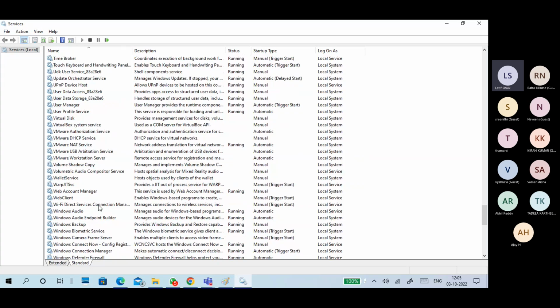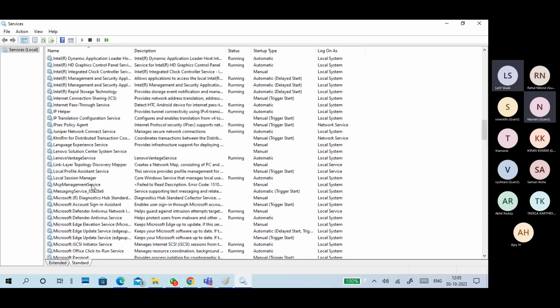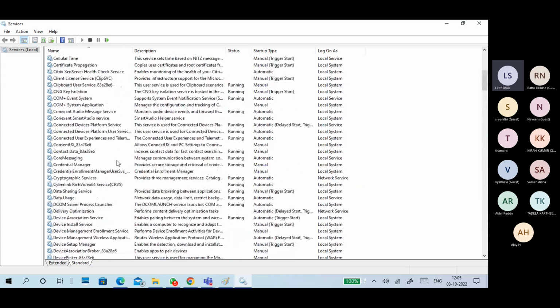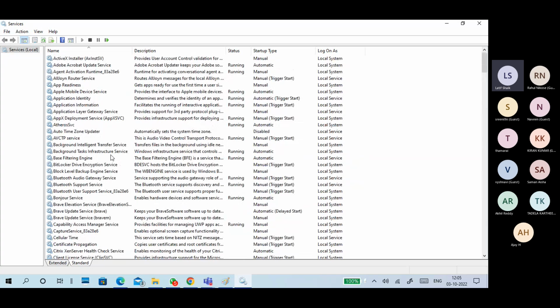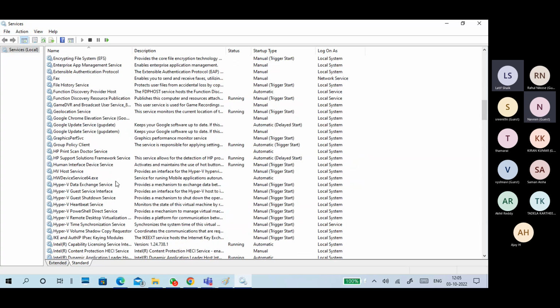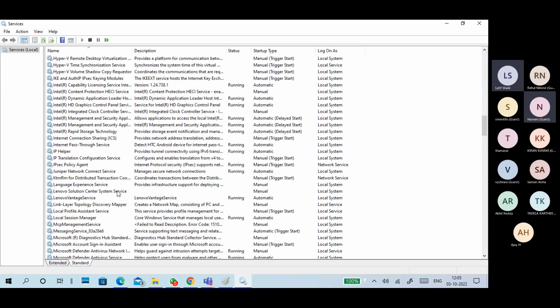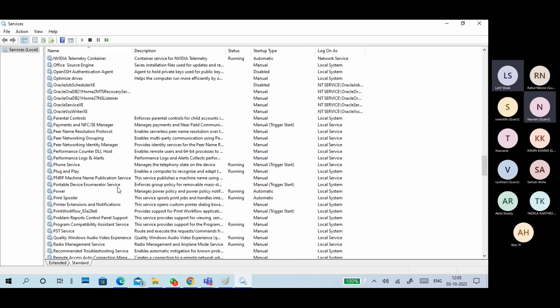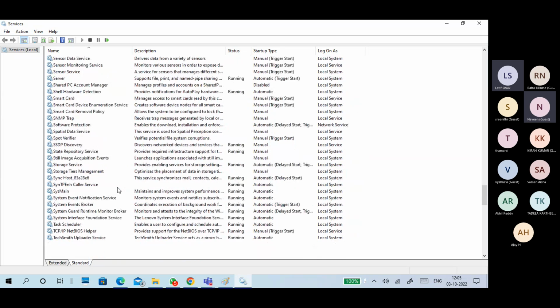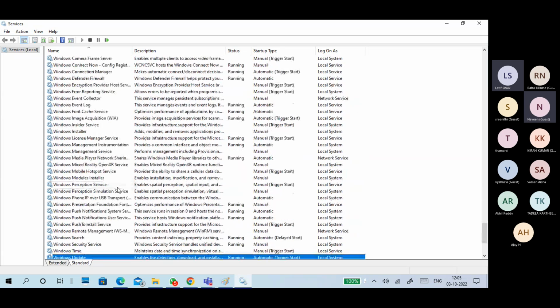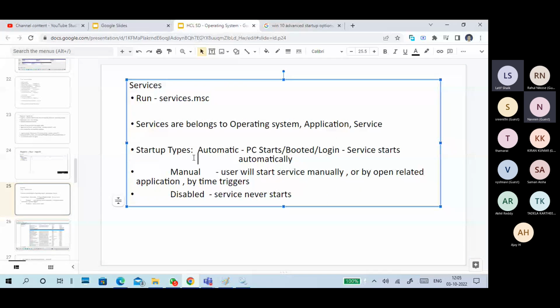Okay, like this guys, some services belong to hardware, some services belong to an application. Like Oracle is an application, HP is an application, device drivers of course, but application. Operating system or device related services are there. And in these services mainly they have startup types: automatic, manual, and disabled.